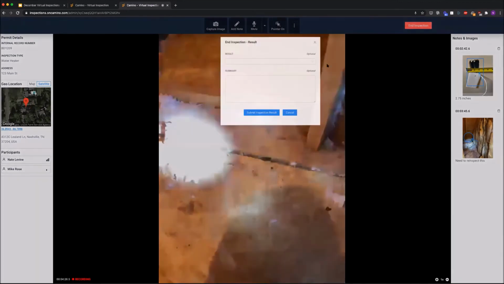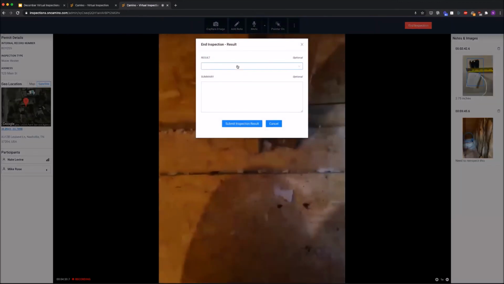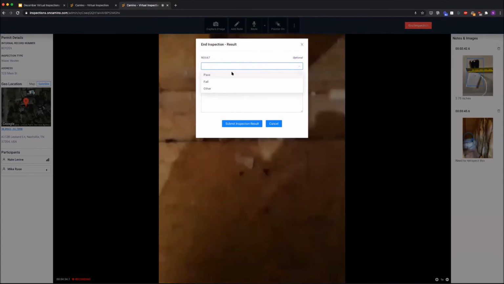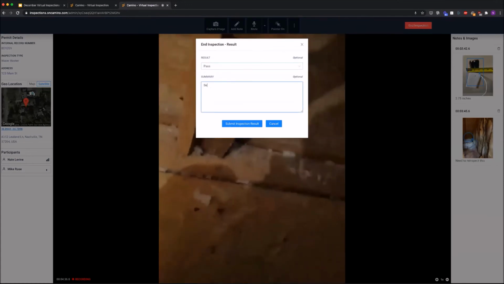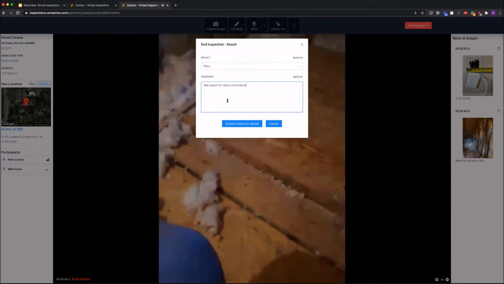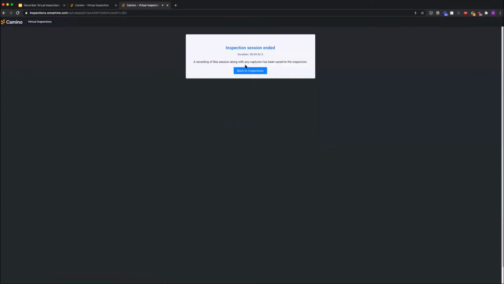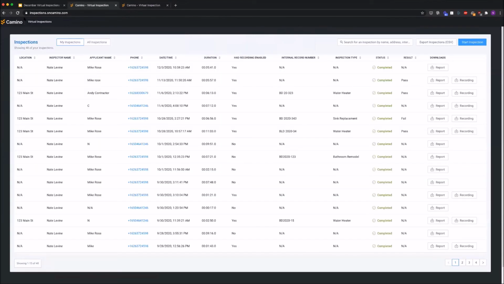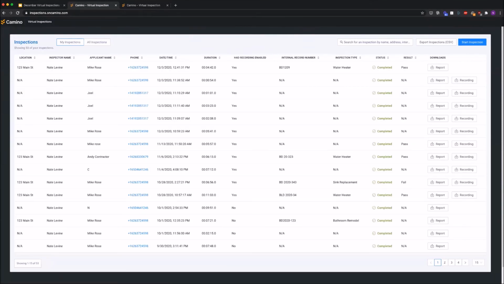I'm going to go ahead and end the actual inspection here. You'll notice that once I end it, I can mark if this was a pass/fail. So I could say, okay, yes, this was a pass, and see report for some corrections, and go ahead and submit that result, and that will generate a report for me. So that's how this system works. You jump in, you do your inspection, take your notes, and then you can move on with your day.